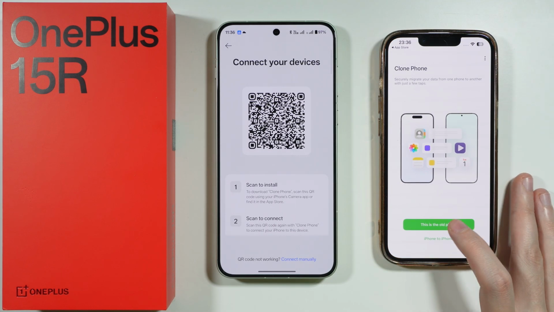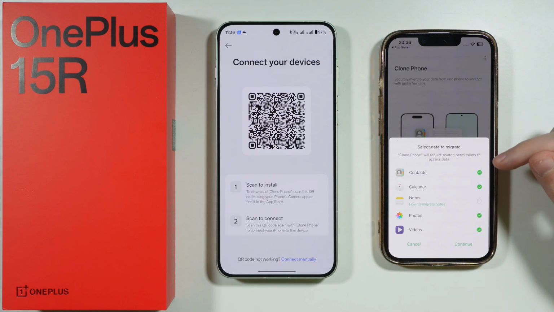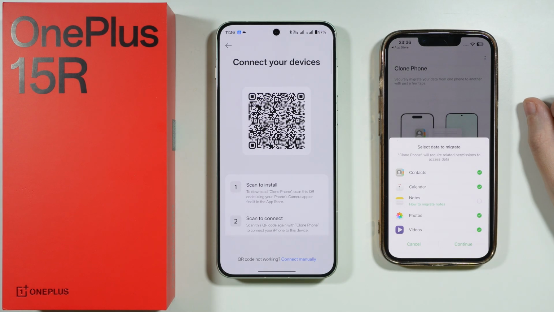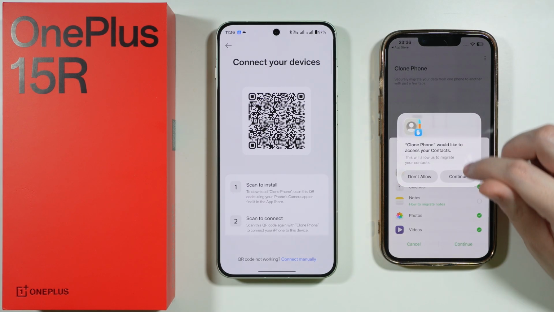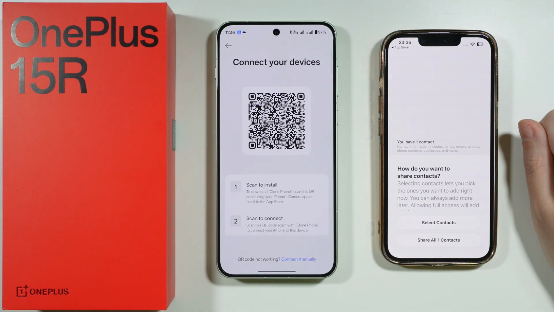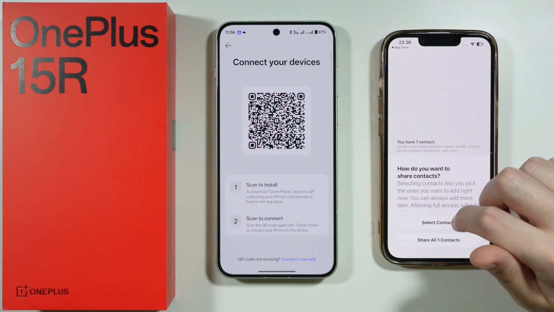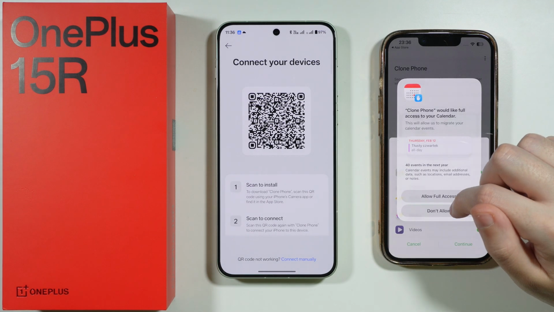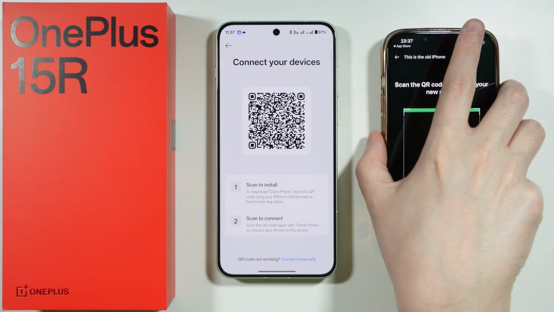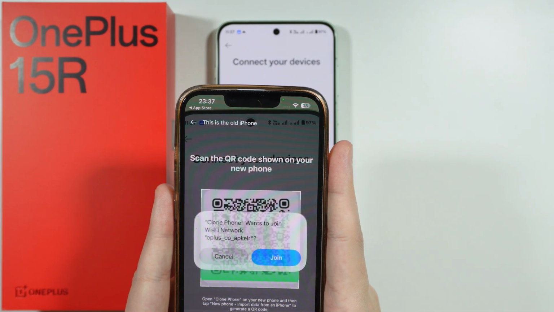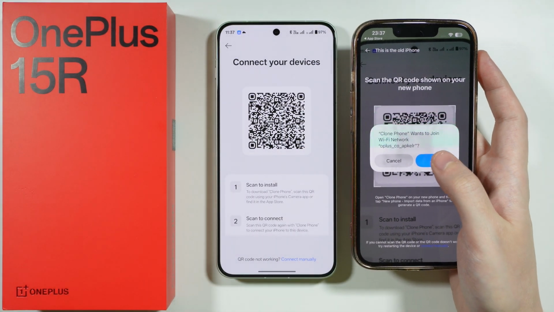Now we want to select that this is the old phone. You can choose everything that you should be able to transfer. So let's say I'm gonna keep it as it is, and we're gonna tap on continue, and then grant all the necessary permissions. Now we're gonna share all the contacts. We want to allow the full access and everything. Now we should be able to scan the QR code that we have in here. So let's do so, and then confirm that you want to join the network.